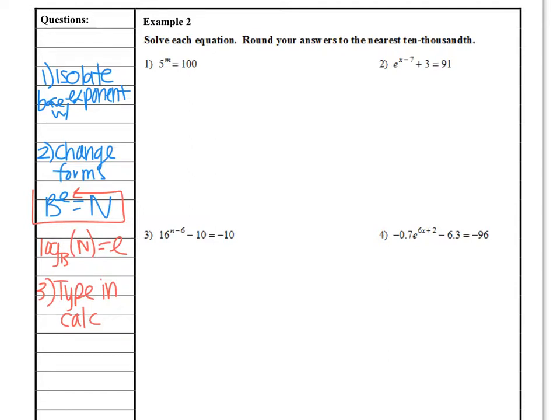So here we've got the exponent and the base already by themselves, so that's cool. Then we're going to change forms, so I'm going to do base stays base, or the loop method. So I have log base 5 of 100 equals m. Now m's by itself, so this just has to go into our calculator.